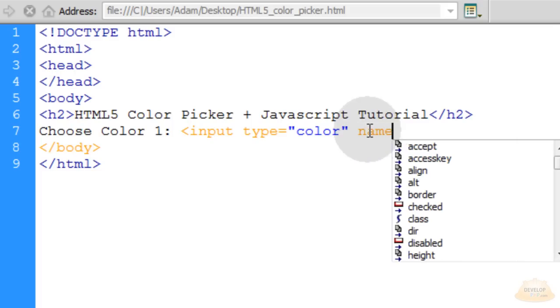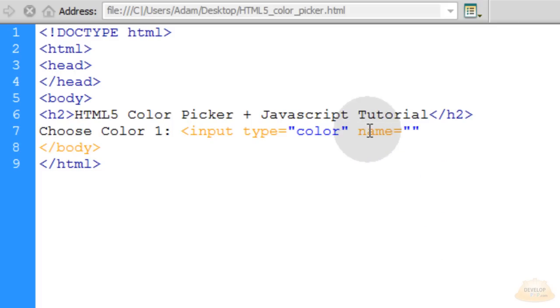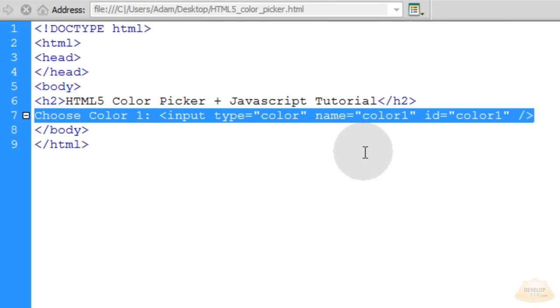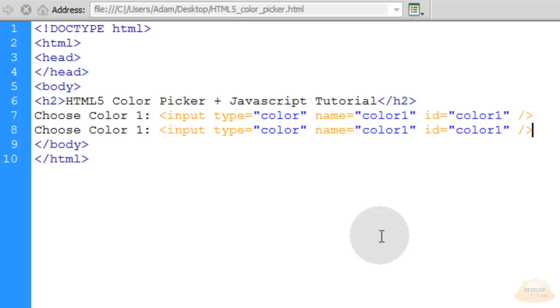Now let's give this a name attribute and also give it an ID, and we'll call it color1. Keep things simple. And the name attribute as well, color1. Now let's close off this input tag. Now let's highlight that whole line and create another one real quick. Very similar line, and just call this choose color 2, and this one will be name of color2 and ID of color2, and its type is color once again, so it renders the color picker for the user.